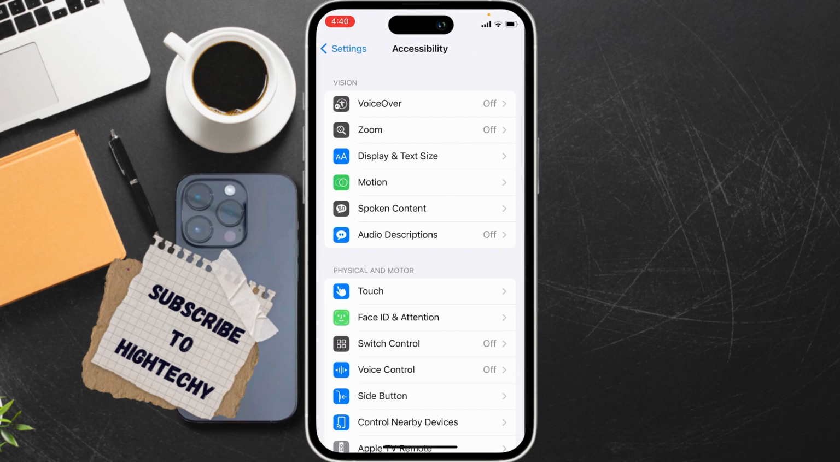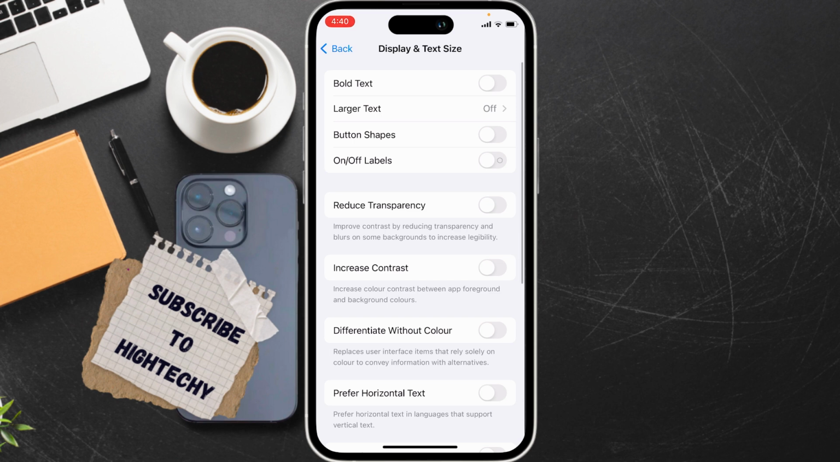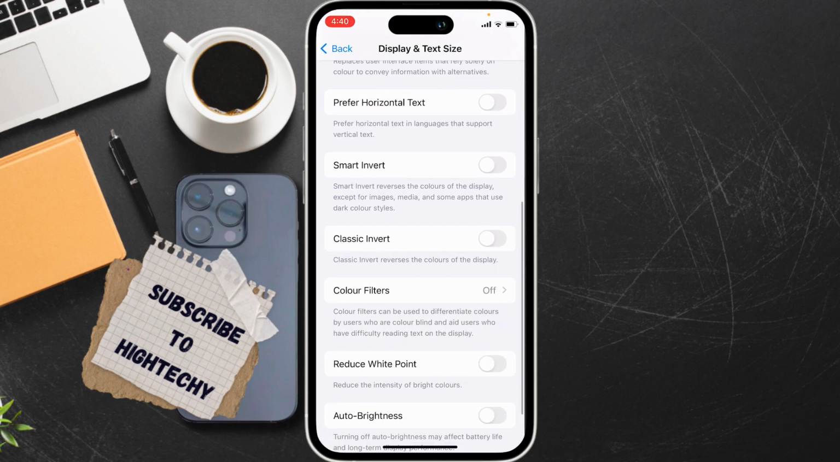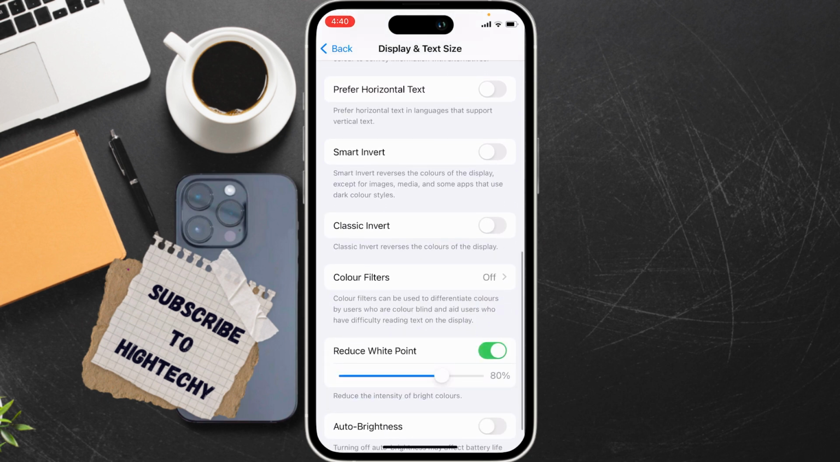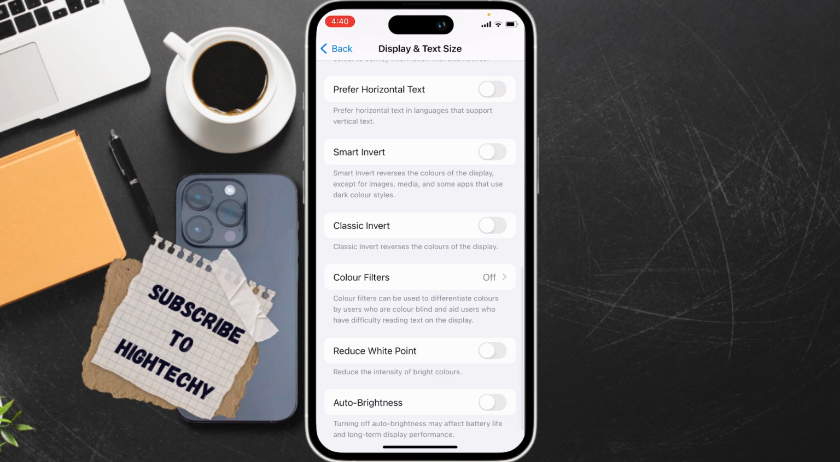tap on Display and Text Size. From here, find Reduce White Point. Turn off Reduce White Point. Just turn it off. If it is turned on, turn it off.